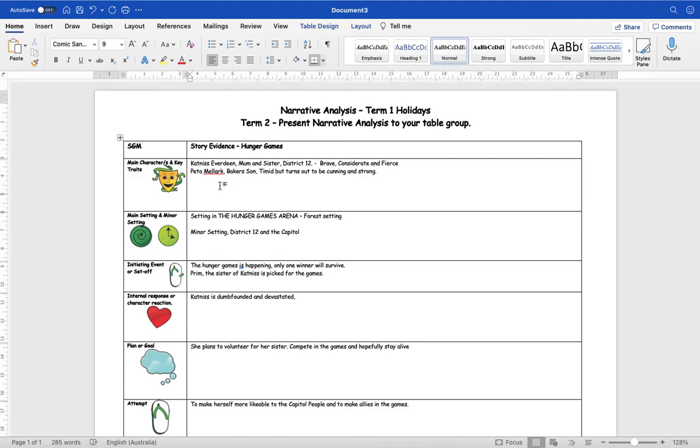Hello table group. I read the Hunger Games book, and the main characters of that book are Katniss Everdeen, who has a mum and a sister in the book. She's from District 12, and she, in my opinion, is brave. She's quite considerate. And she's quite fierce as well, quite angry and aggressive sometimes. The other main character is Peeta Mellark. He's the son of a baker, and as a result, he's quite strong, but he's also quite shy and timid at times. But across the book, you actually see that he becomes quite cunning and quite confident.